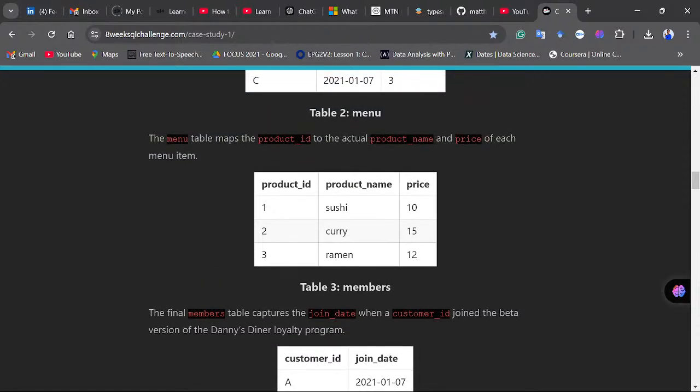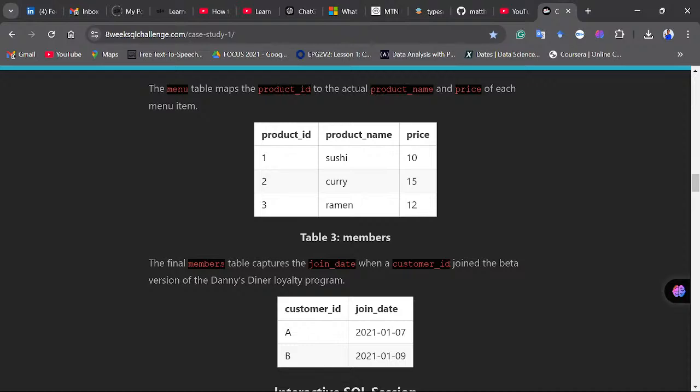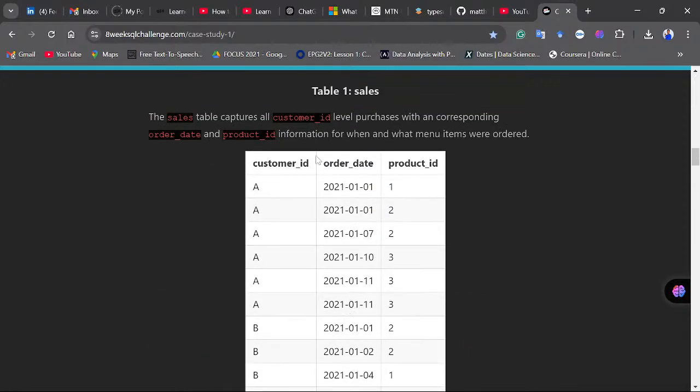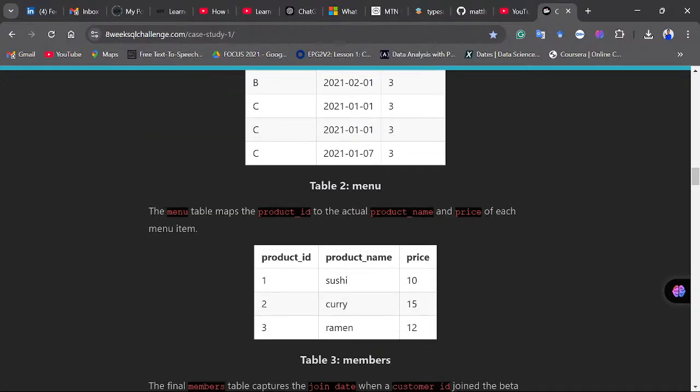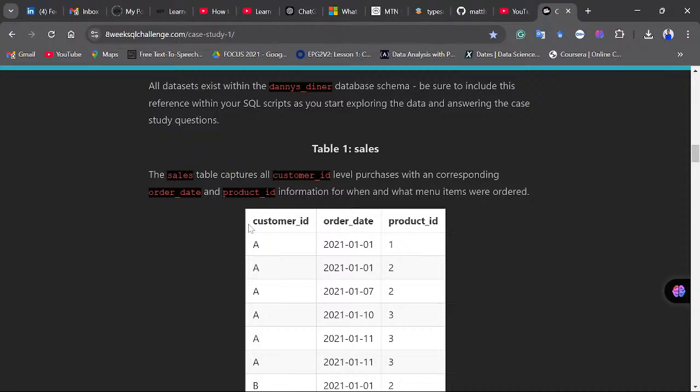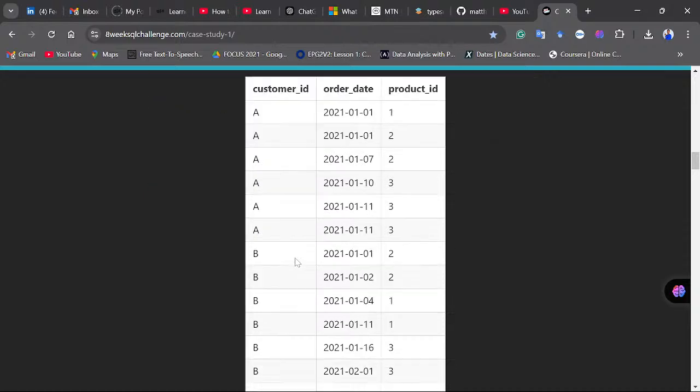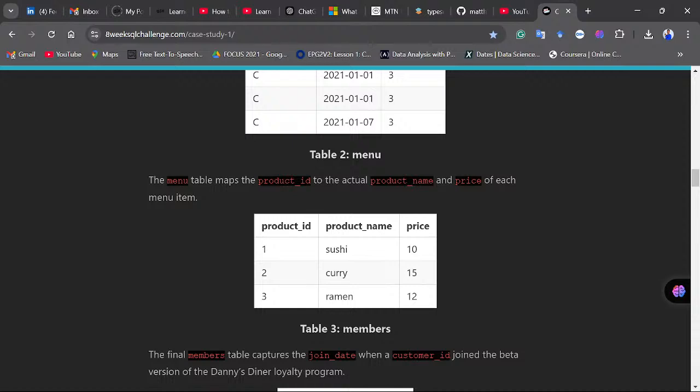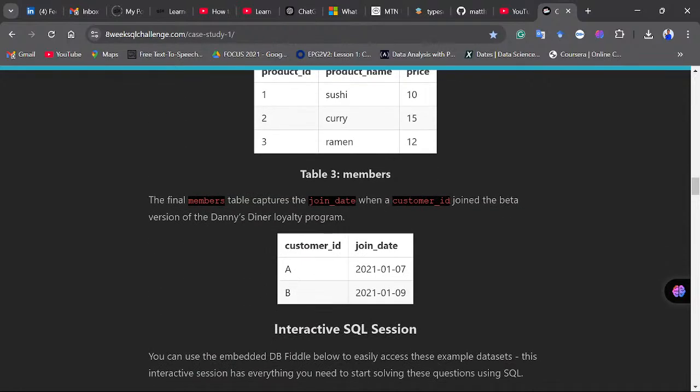So you can see that the customer ID in the member table is the same as in the sales table. The customer ID is also there. And the same thing, the product ID on the sales table is connected to the product ID on the menu table. And clearly you can see that on the sales table, we have the customer ID as the primary key, and on the menu table, you have the product ID as the primary key. And when you come to the member table, you have the customer ID as the primary key. So that is how they are connected together.